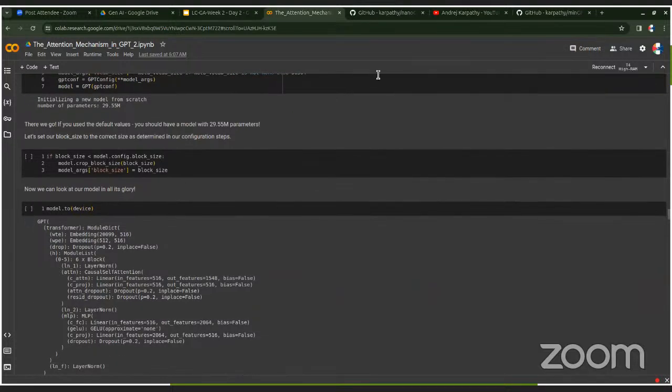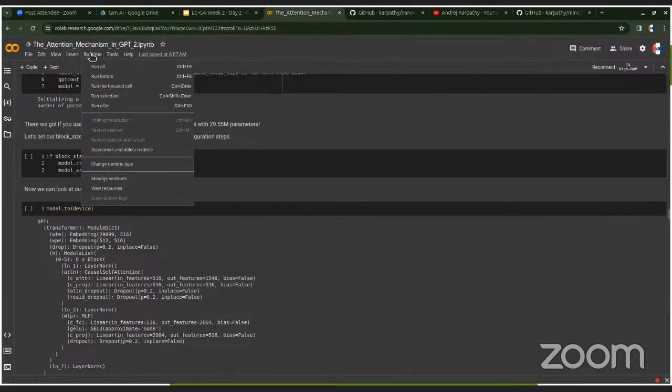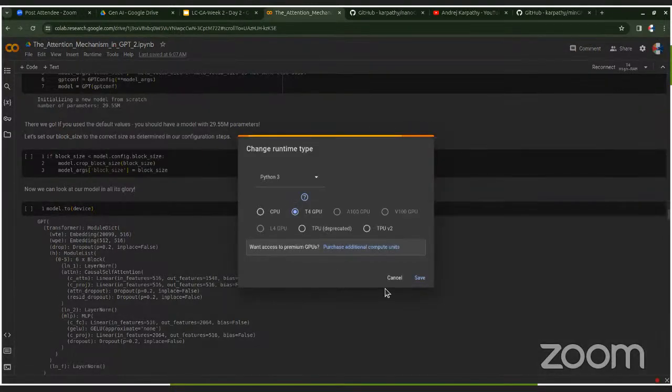CPU or CUDA, depending on what instance you're running on your Google Colab or wherever you want to train it. So you check your runtime and see what is available for you.